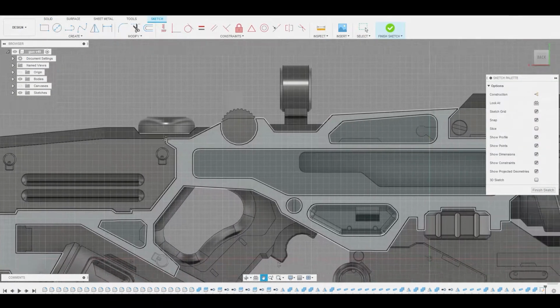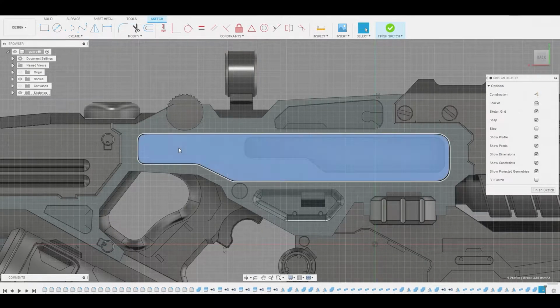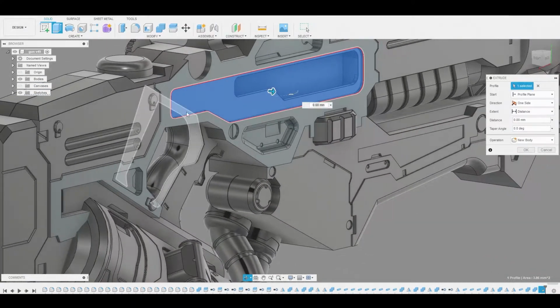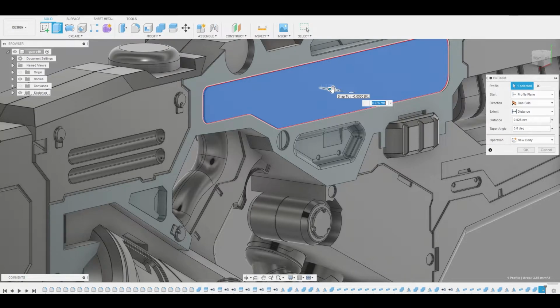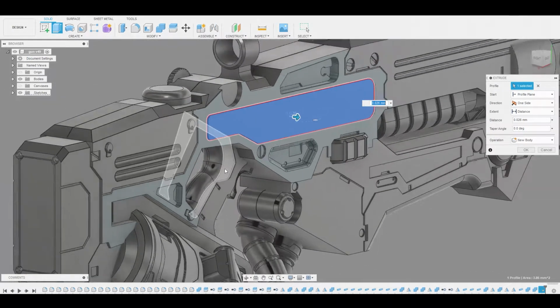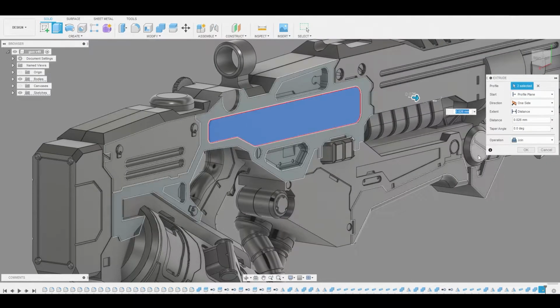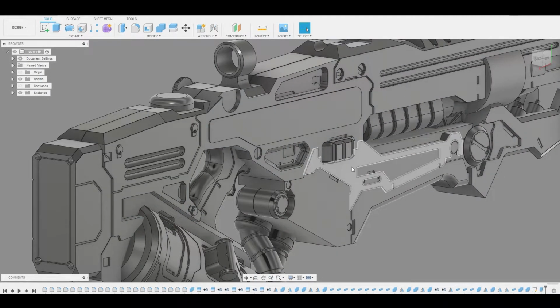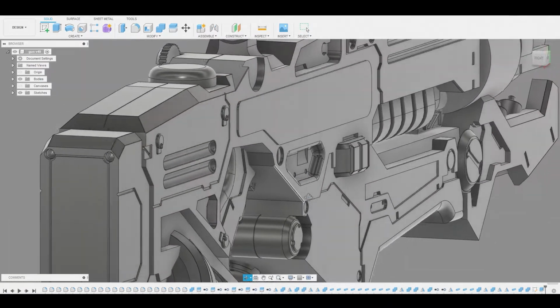What I want to do is left click and hold to select this profile, and I'll right click, press pull. I'm just going to pull this out a bit to around here, and yeah, this actually looks good right here. So we'll hit join, press OK, and I do want to fillet this area as well.